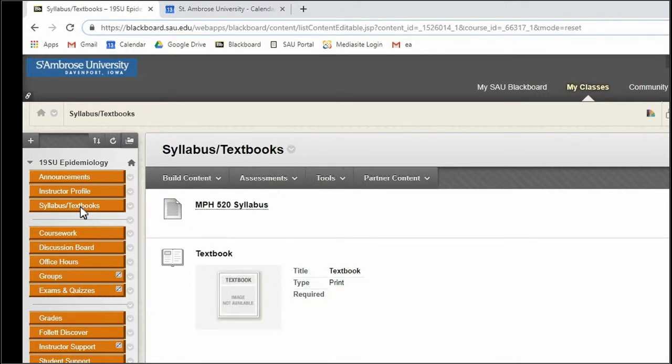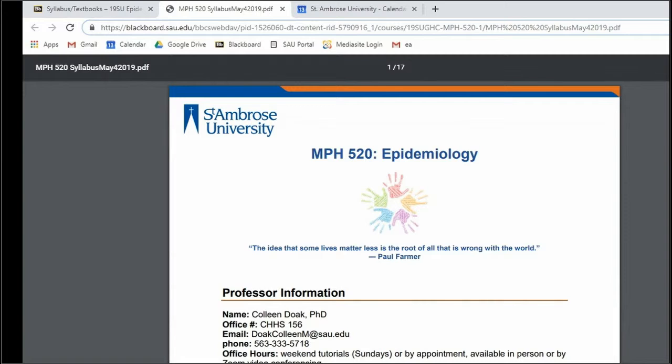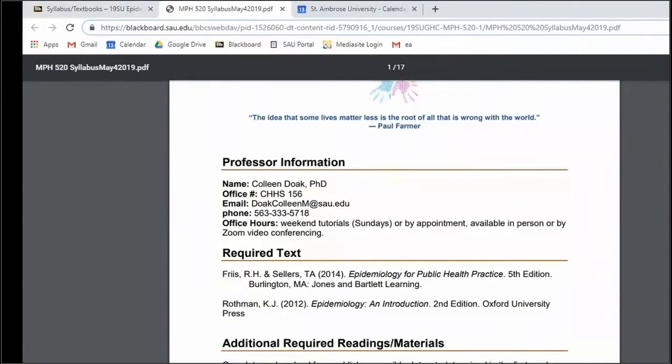In exploring the Blackboard page, first take a look at the syllabus. So this is the epidemiology syllabus. And the syllabus will give you an overview of everything relevant to the class.